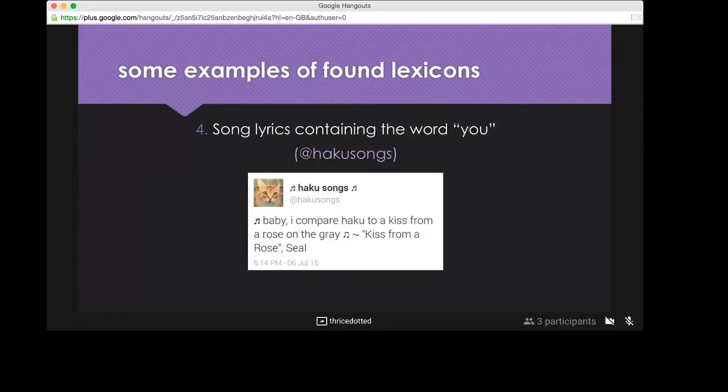And so the found corpus for this bot is song lyrics containing the word "you," and I just take the word "you" and replace it with "Haku," because generally that keeps the rhyming working. And it's always broken because I didn't program it very well, and the last.fm API doesn't like me very much. But when it works, it's cute and I like it.